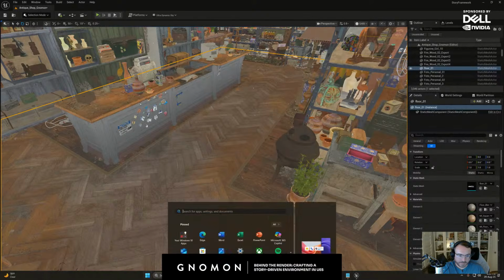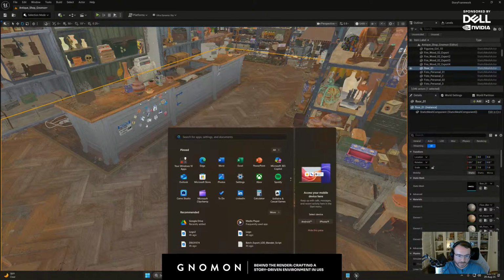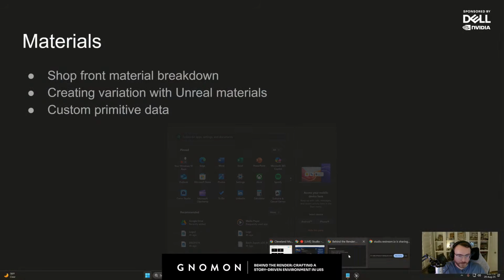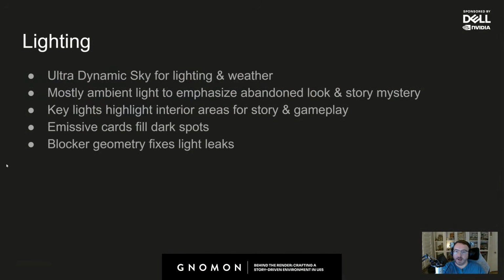All right. Let's see where we're at. Okay, so the next section that I wanted to talk a little bit about is the lighting. But before I dive in, I just want to make sure in case there might be any questions for the texturing aspects. If not, I'll just dive right back in.